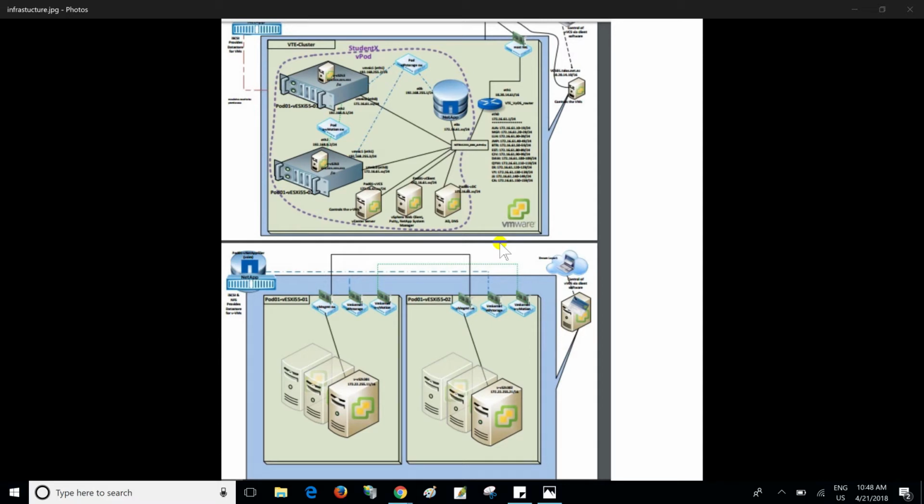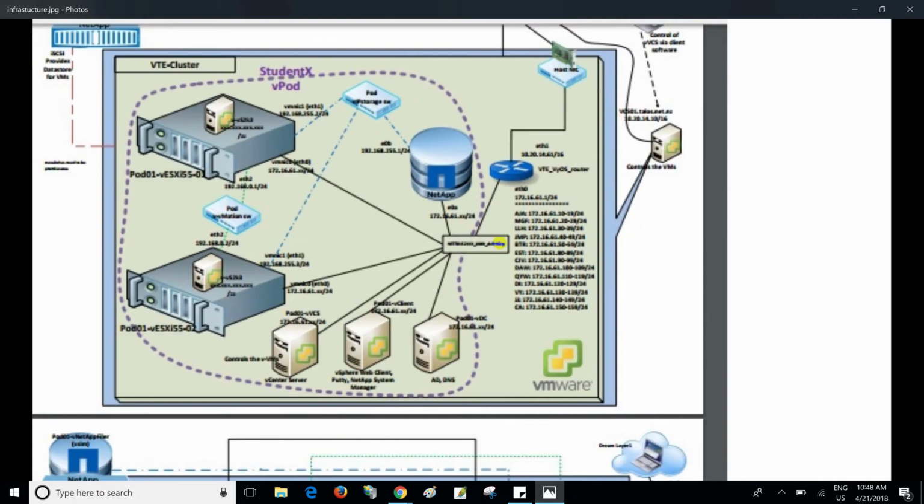Hi guys, today we'll be talking about how to configure an ESXi host. So this is the architecture of what we are going to build. Till now, we have set up the NetApp system, and now we are going to set up this ESXi host for our other VMs to install.